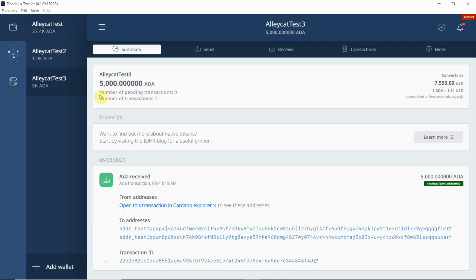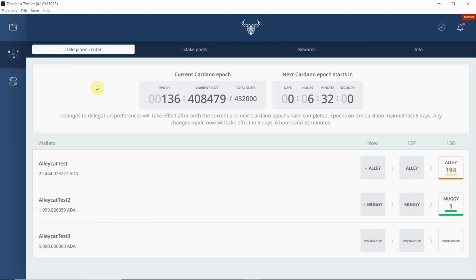So back in our Daedalus wallet, if we go down the left-hand side here, there's a wallet icon and there's this web icon and there's actually some settings icons. But the second one is the delegation tab. So if we go to the delegation center, we see a lot of information on this screen, and I'm going to try and explain it in simple terms for you. So the top part here, it talks about something called an epoch.